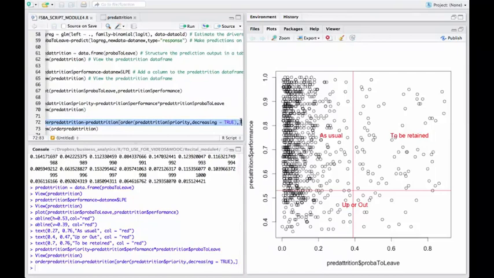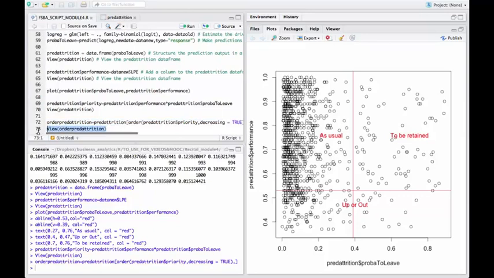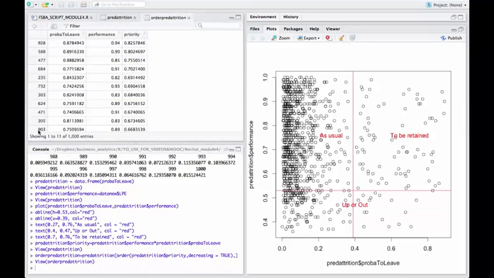The order pre-attrition data frame contains all the data from pre-attrition, but organized in decreasing order of the priority scores thanks to the call to the order function. Now let's check out the output with the view function called on the order pre-attrition data frame. And now we see that the employee with the highest priority is ranked first.